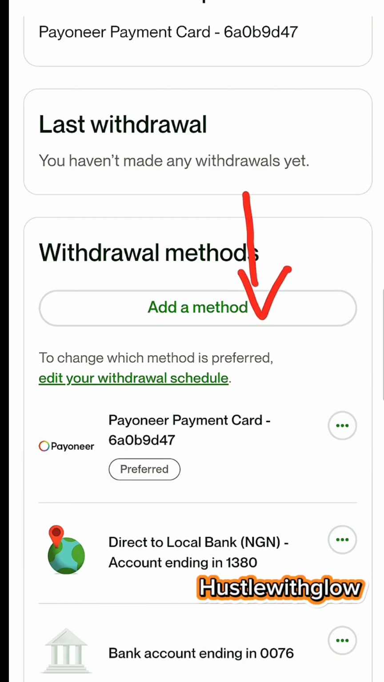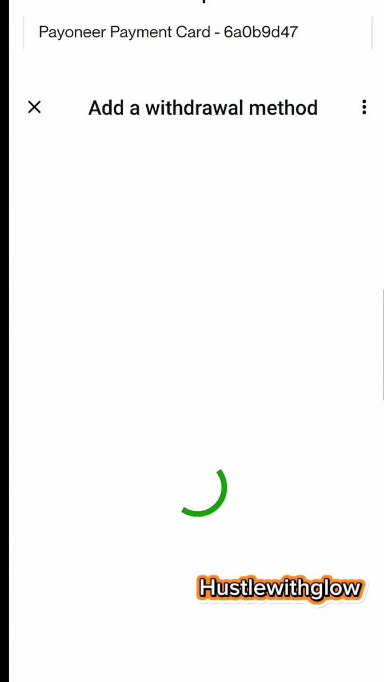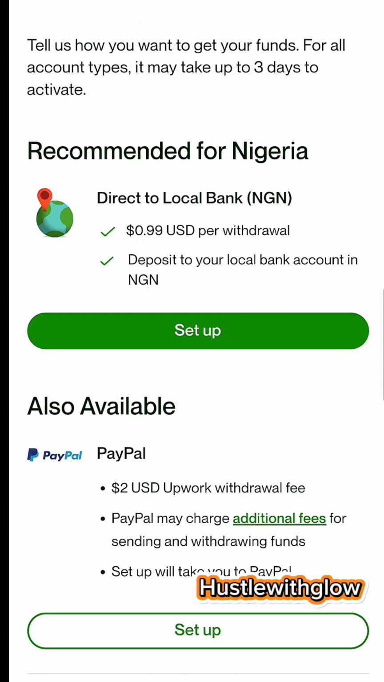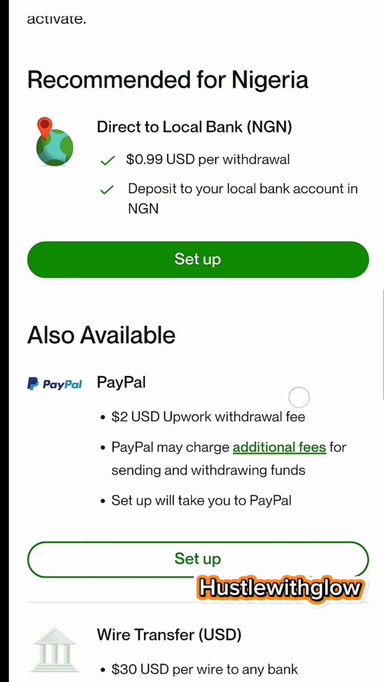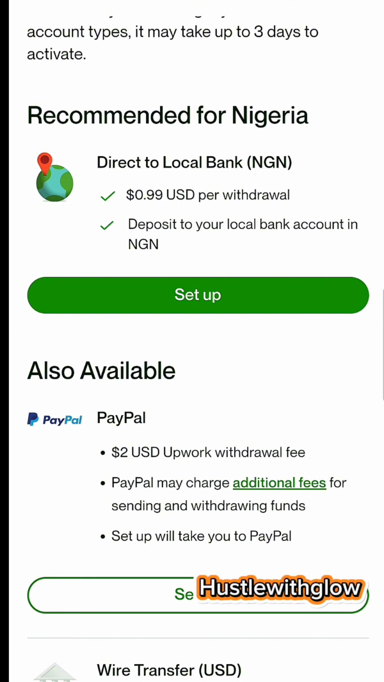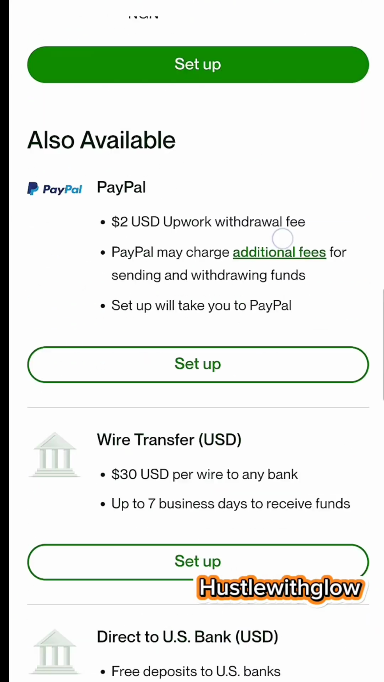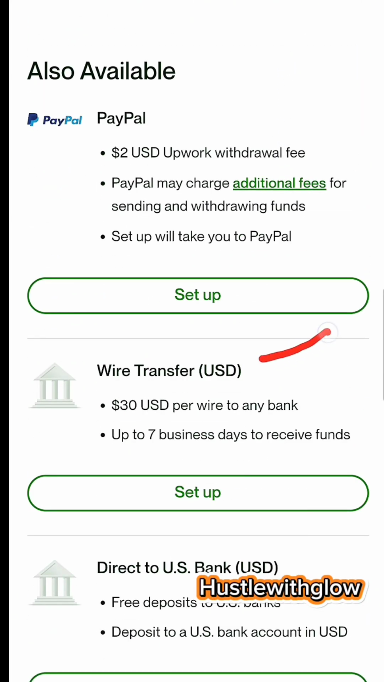So now let's click on add a method. You click on add a method. In your own case, you're not going to have this whole account that I just listed. It's going to just show you add method. So you can see recommended for Nigeria. You have the direct to local bank. You have PayPal. You have wire transfer, and you have direct to USD bank.